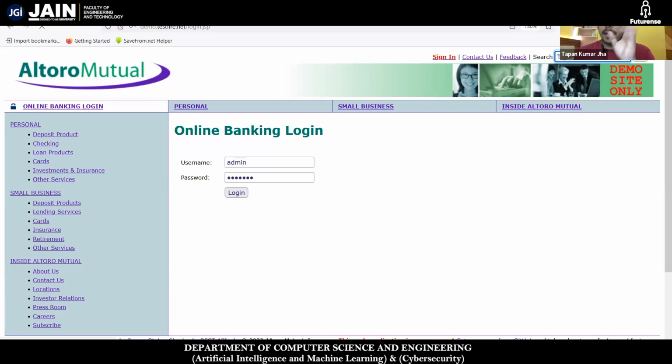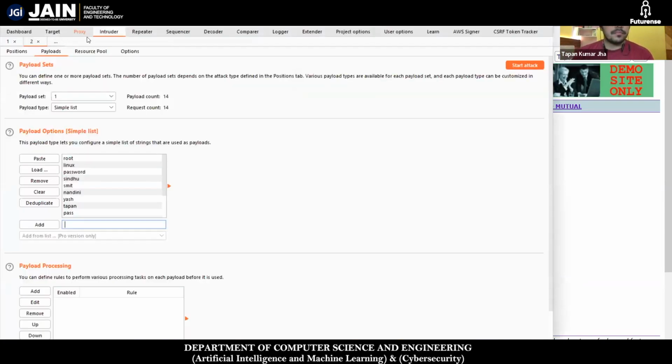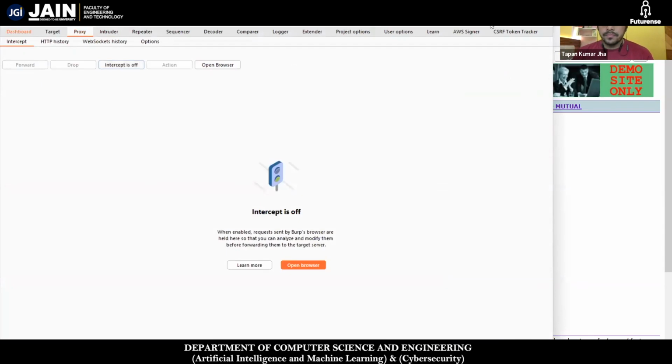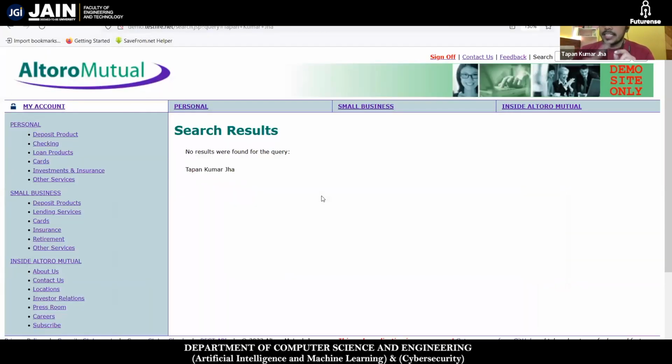When I type Tapan Kumar Jha and click on go, it reaches the server, which checks if it is in the database. Wait a second, let me remove this proxy. It reaches the server, finds out whether Tapan Kumar Jha is present in the database or not. If it is there, then display the result. If it is not, then also it reaches my browser. So it says no results were found for the query Tapan Kumar Jha.